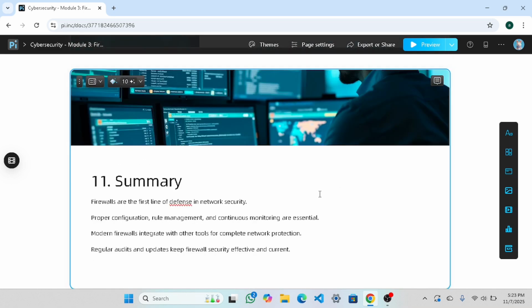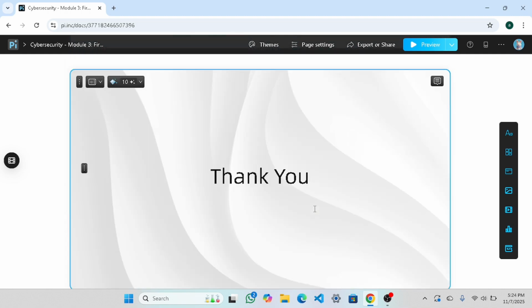Now we are going to summarize this video. Firewalls are the first line of defense in network security. Proper configuration, rule management, and continuous monitoring are essential. Modern firewalls integrate with other tools for complete network protection. Regular auditing and updates keep firewall security effective and current.